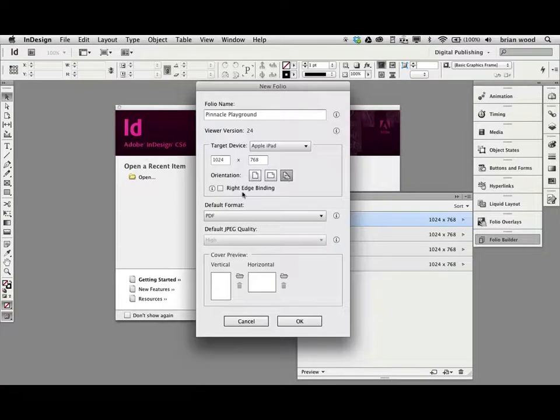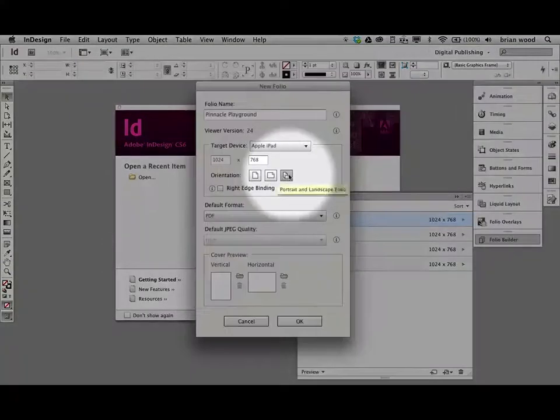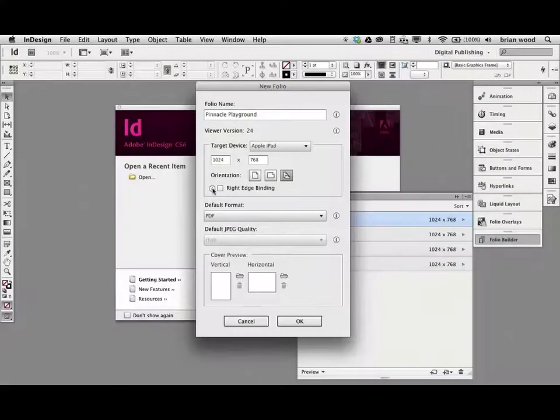Now you're going to see right here, you got to set that. It won't let you go without it. You're going to see right here something called right edge binding. If you don't understand something, you can always click on the little information icon and it'll show you what it's talking about. It'll go right to left rather than left to right, and I tend not to do this. Special purposes, special cases, you can always test it and see.